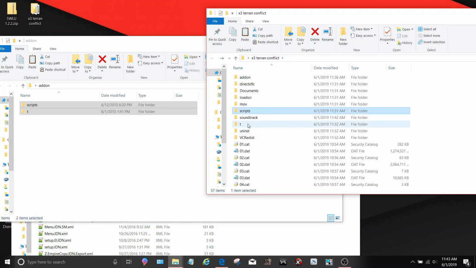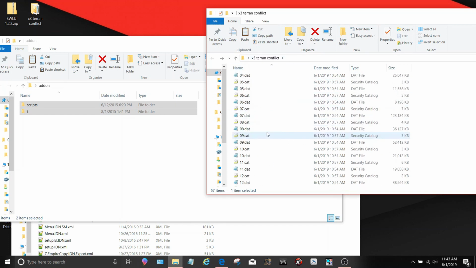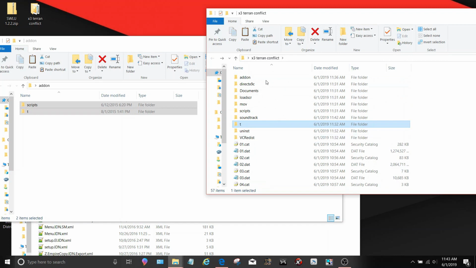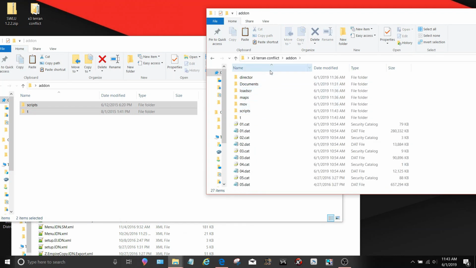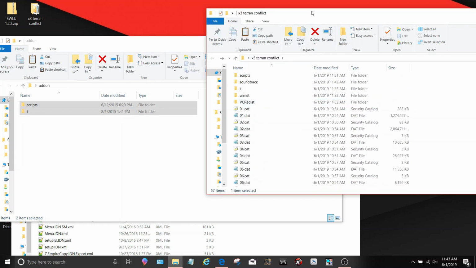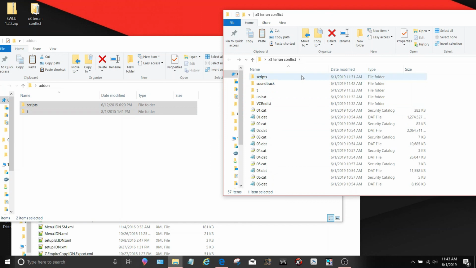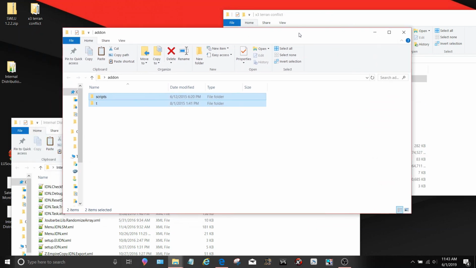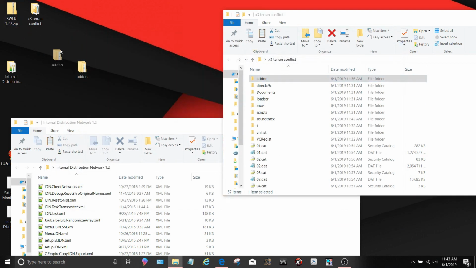Yes, there are scripts and T in here, but the way it works is, when Eaglesoft made Albion Prelude, they basically made a new game in the folder add-on. So add-on is all of Albion Prelude's files, and X3 Terran Conflict is just the regular base Terran Conflict files. So everything we install is going to go in add-on. So that's satellites monitoring. We're going to delete this now.